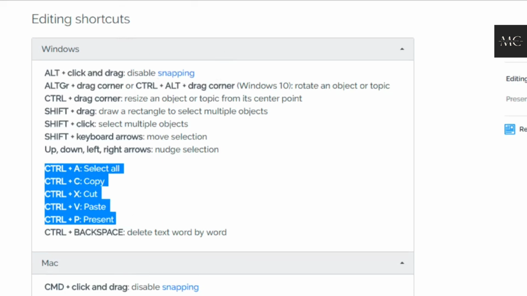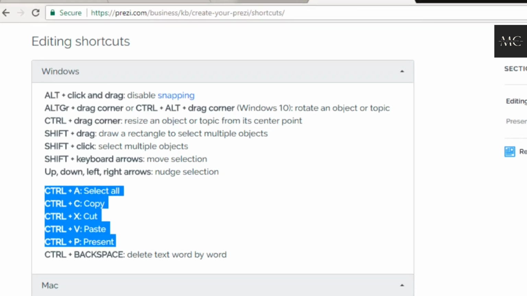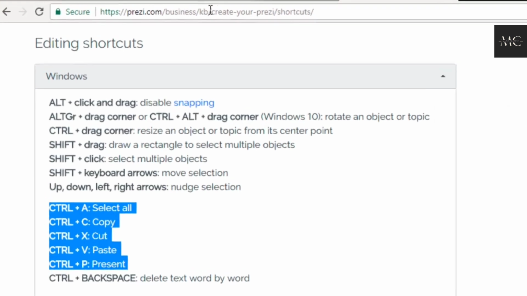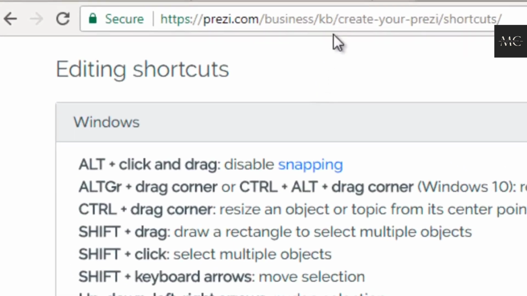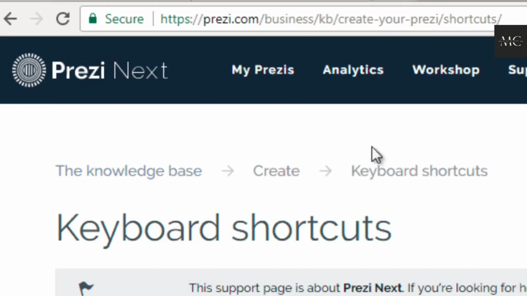So to get here, obviously, let me give you the URL of the link. If you go to www.prezi.com/business/create-your-prezi, no S, so Prezi/shortcuts. Now, if you want to just go to their database, you can do that and do a search.